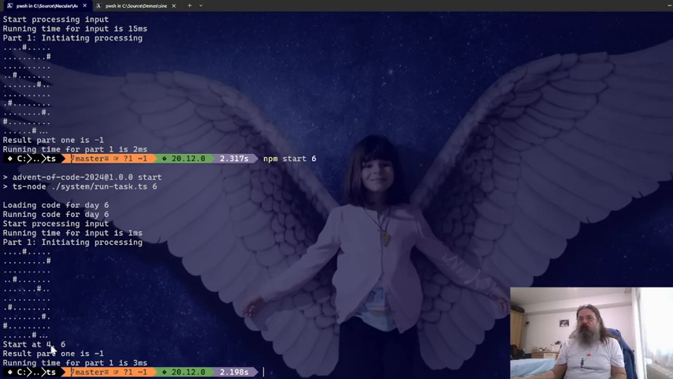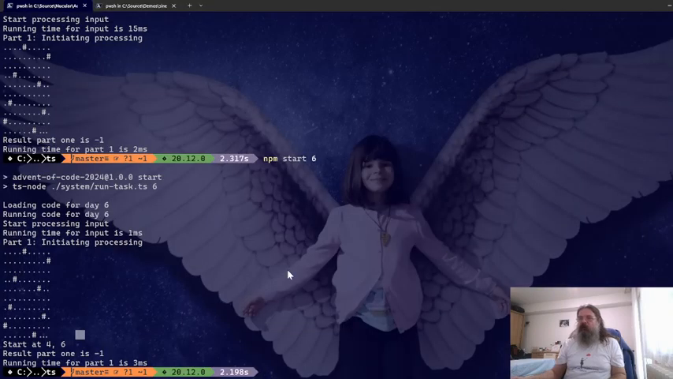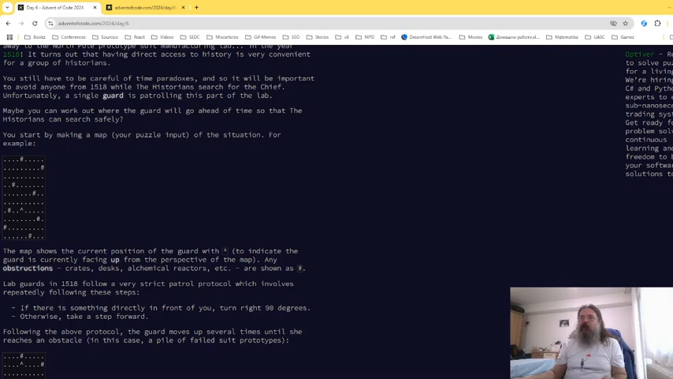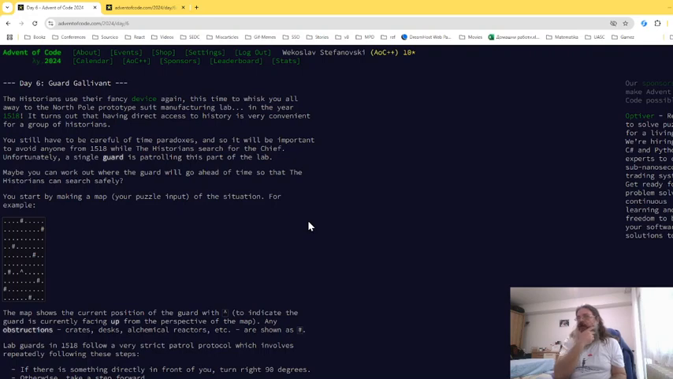It says that we are at X, which is column 4, and 6, that is row 6. Let's see if that is correct. 0, 1, 2, 3, 4, 0, 1, 2, 3, 4, 5, 6. Okay. And by default, we're facing up. So we're gonna need to start moving.